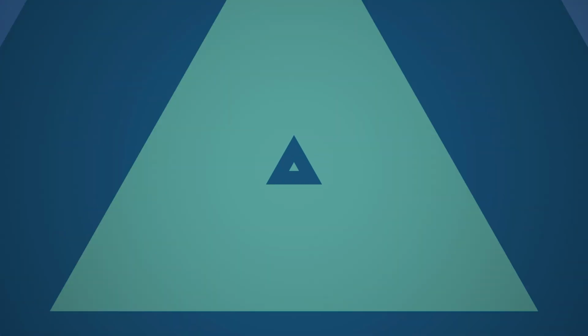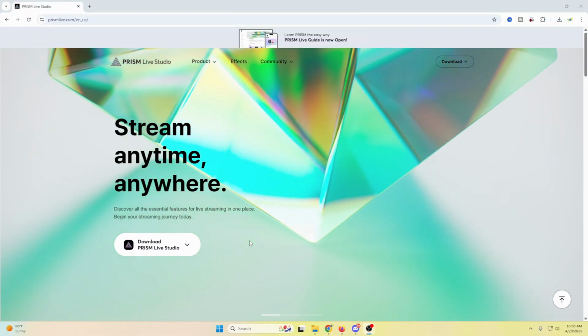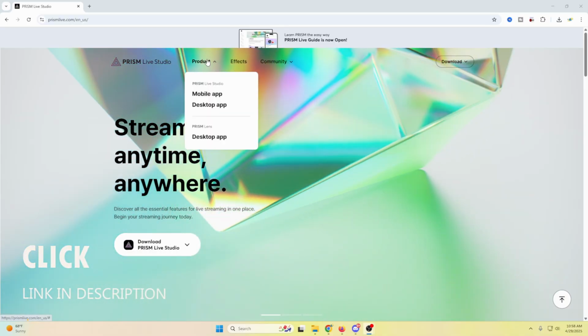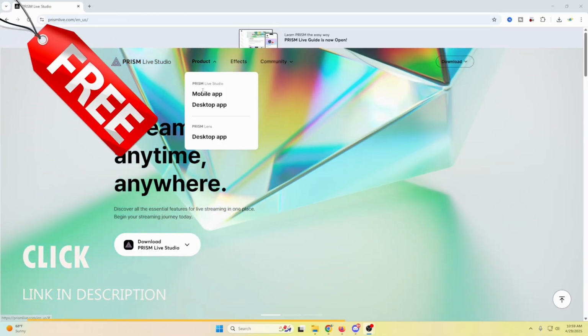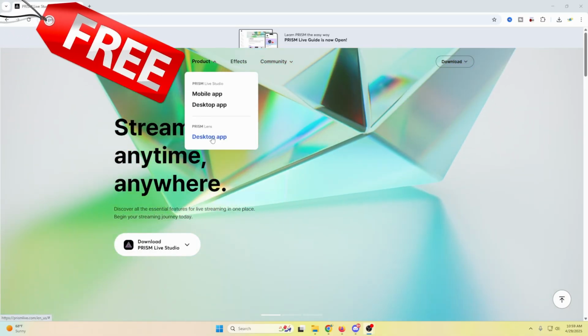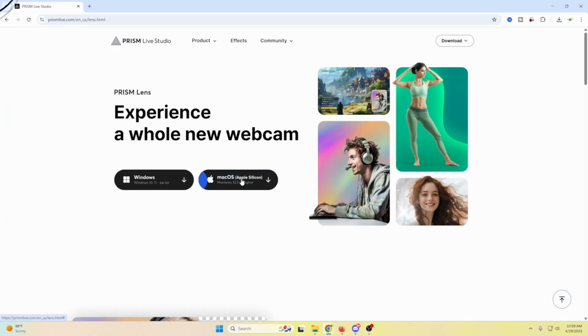Now, the next one I'm going to show you is a really cool tool that can do a lot more than just remove your background. So this is the Prism Live Studio landing page, and we're gonna go up here to product. We wanna use this Prism lens right here. So we're just gonna go ahead and select that, and we can select Windows or Mac, and just download this and install it. It installs exactly the same as the plugin that I showed you earlier.